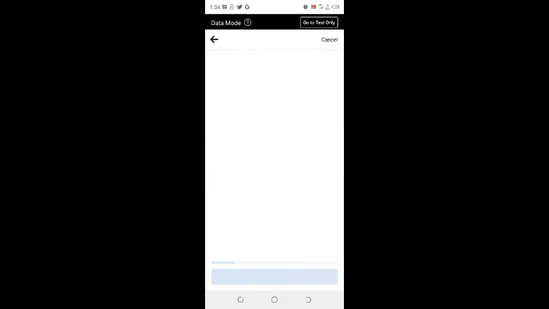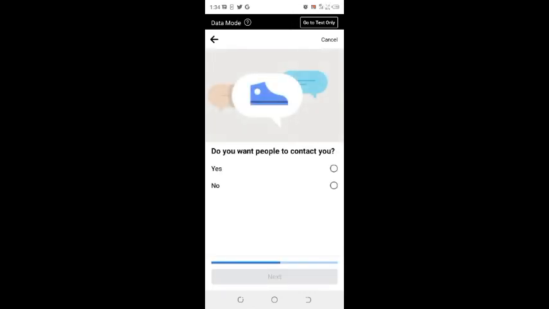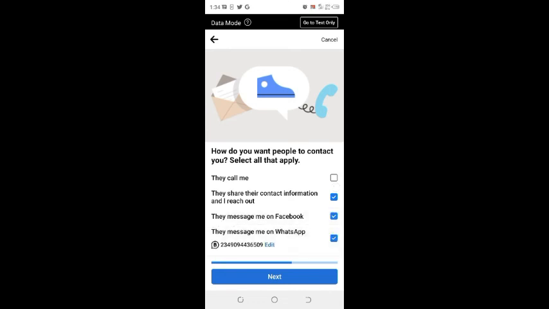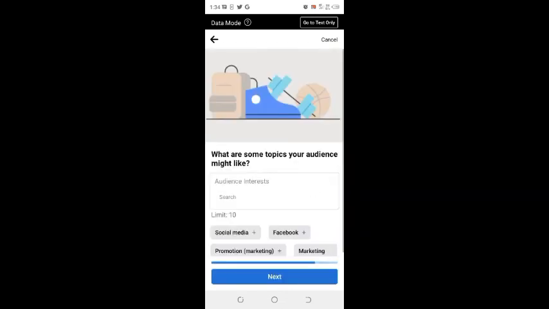You get, so do you want people to contact you? Yes. You get, how do you want people to contact you? Select all that apply. Do you want them to call you, message you on Facebook, also maybe message you on WhatsApp? You get, or you can click on this, they can share their contact information and I reach out, stuff like that. So let's just check all of this. All right.